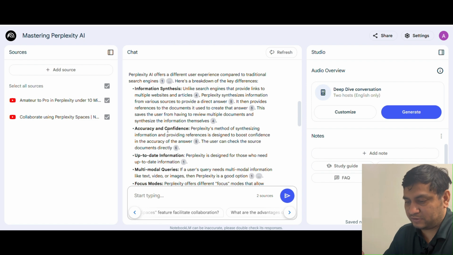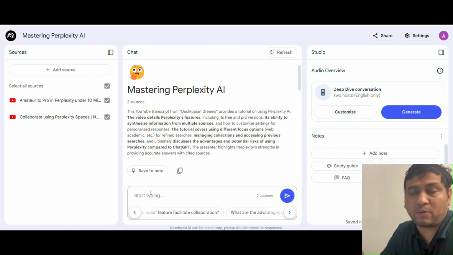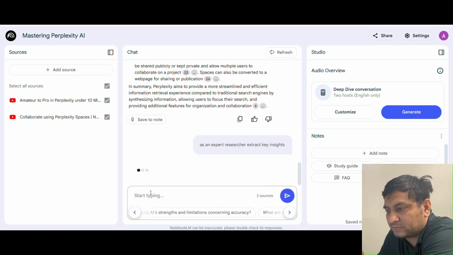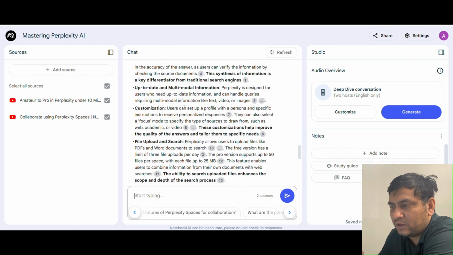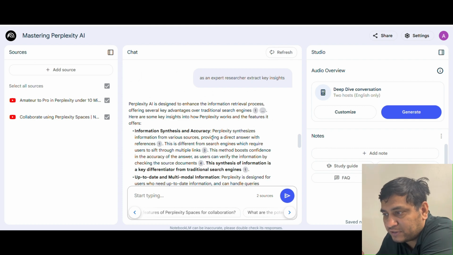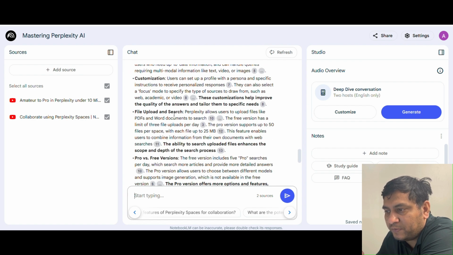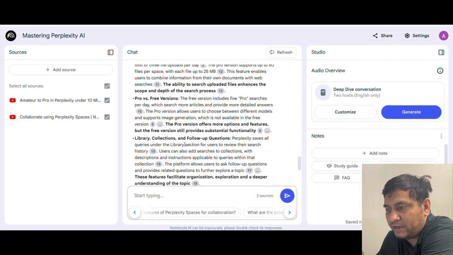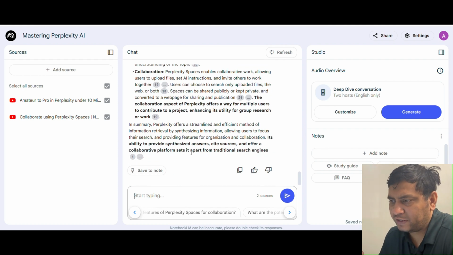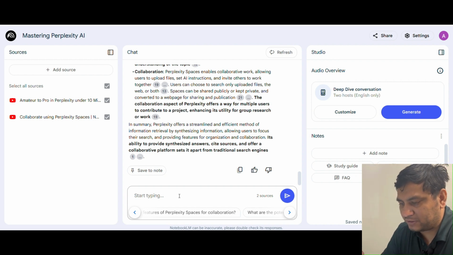Now let me summarize this. Now you can start putting your prompt here and ask questions to NotebookLM on the content of the sources you have already uploaded. Now if you look at the insights, NotebookLM has extracted the information: synthesis and accuracy, up-to-date multiple information, customization, file upload and search, pro versus free version, collaboration, etc. It's very interesting, and I think it has captured the essence of the insights very accurately. Now let me summarize this.